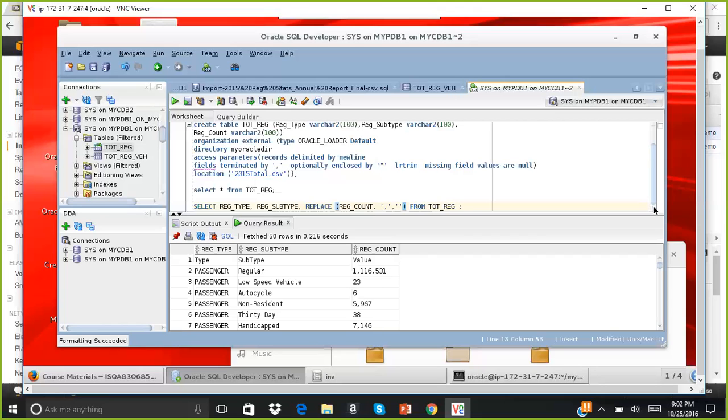Just like that, yeah. And so what we're saying is, hey, look in this reg count field for any commas, the second part of our clause, the comma in between the 2 ticks, and then replace it with nothing, the 2 single ticks that have nothing in them. So now if you go ahead and execute this statement, we should see a change in the data down there. So now you can see that we've stripped out all the commas inside of that field, right?